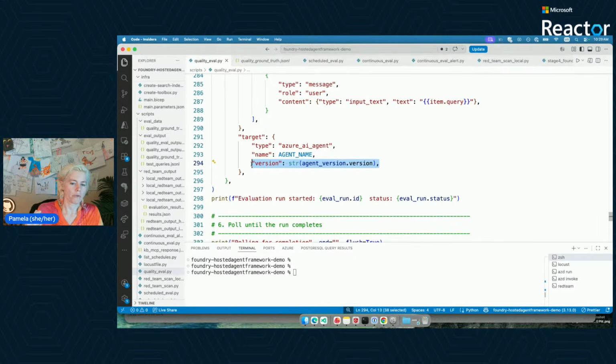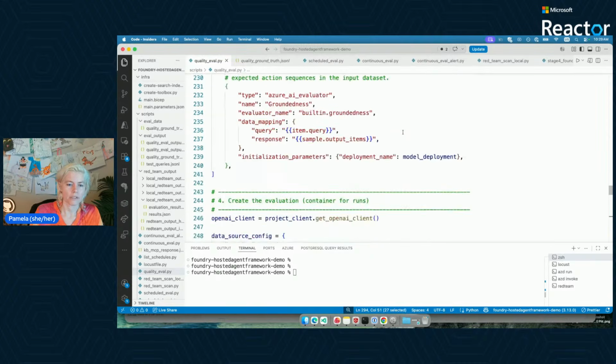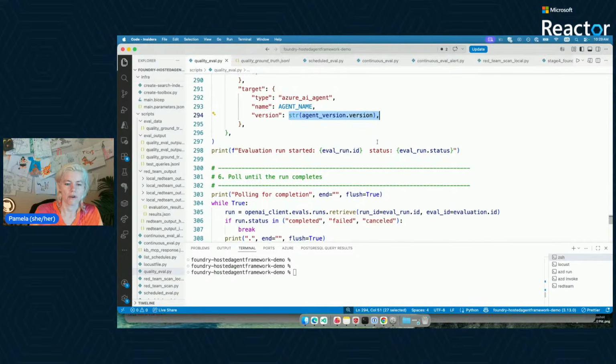And when you're doing evaluations, you usually do want to be specific about which agent you're evaluating, right? Like, okay, we're going to evaluate version 29 and make sure that version 29 is just as good as version 28, right? So we're specifying both the name and the version so that we're really specifically running against this version of the agent. And in this case, the version is the latest version of the agent that I fetched from the API.